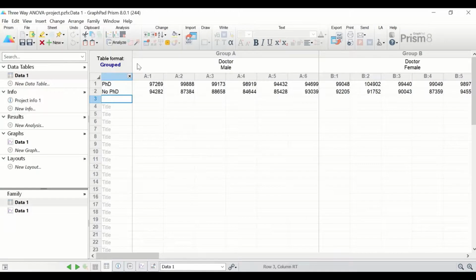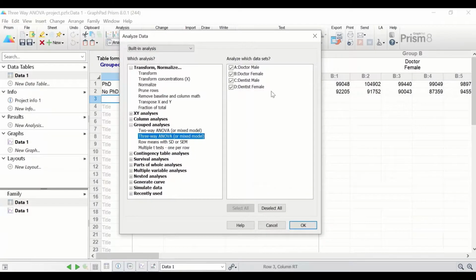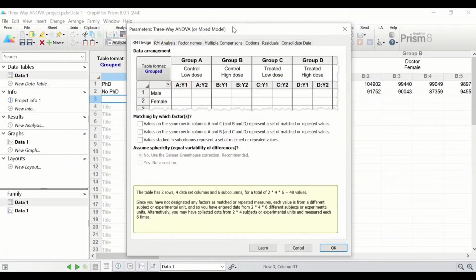To do the analysis in Prism, click on the Analyze icon here. A window will appear and the software will automatically recognize the setting of this data as three-way Anova, and it will select the three-way Anova testing, and as shown here, analyze doctor male, doctor female, dentist male and female. Click on OK. Another window will appear.